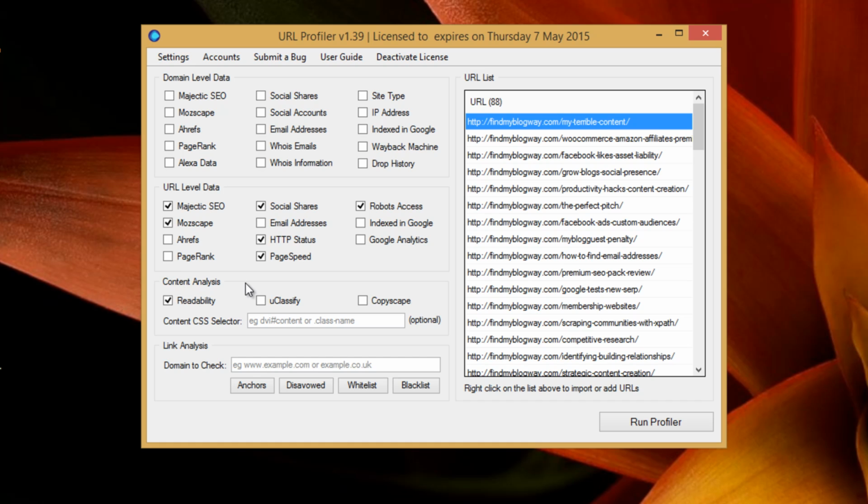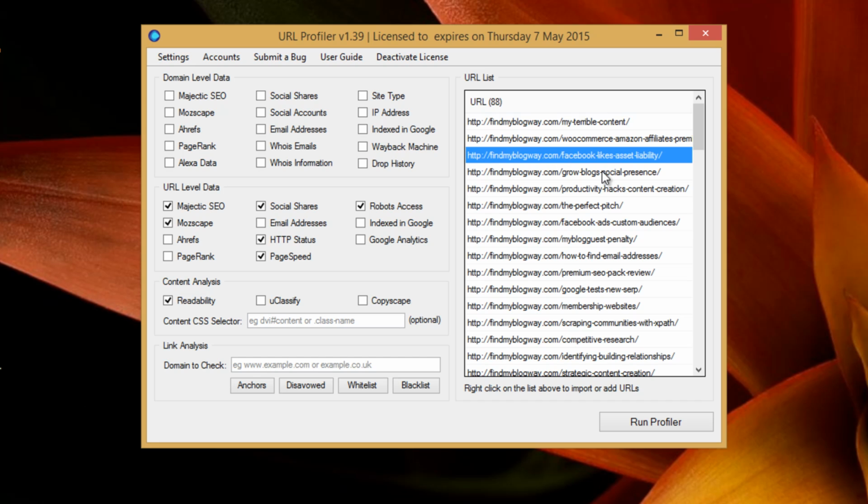And then when you go down to the content analysis, you can have readability scores, so Flesch readability, and I can't remember the names of the other ones, but I'll show you those shortly. And probably my favorite setting here that I haven't seen anywhere else is the content CSS selector. Now, if you're doing readability, you might be thinking, well, how is it going to know which area is actually the bit of content that I'm trying to focus on?